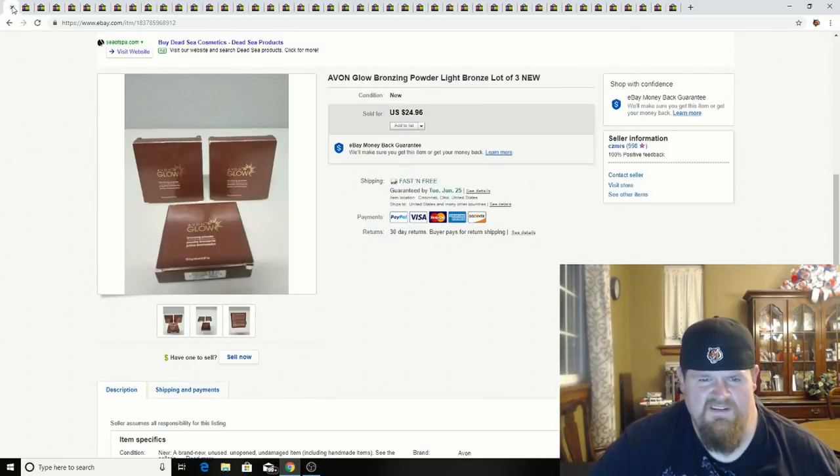Here's some stuff from the Avon lot I bought. I paid $25 for over 100 pieces of Avon, and I've well made my money back. I'm not going to show every sale, but I'll show a couple of the little higher ones. This was $24.96 for some bronzing powder.